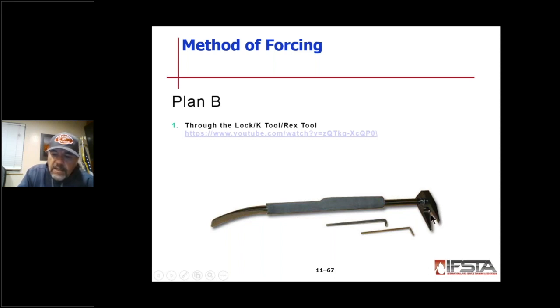be pushed around a cylinder lock, and then you can pull the lock out of the door. Many commercial doors have those types of locks, and it makes it real quick and easy with minimal damage to get through certain types of locks.